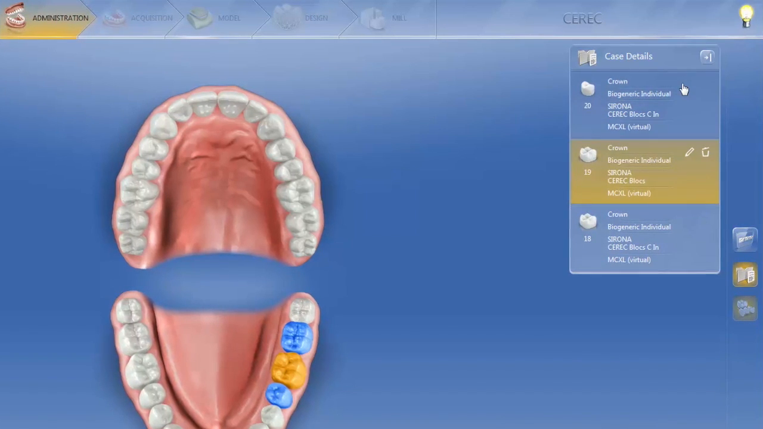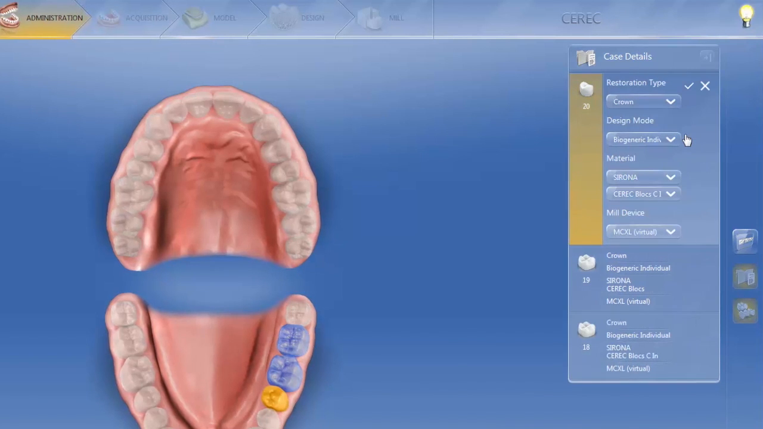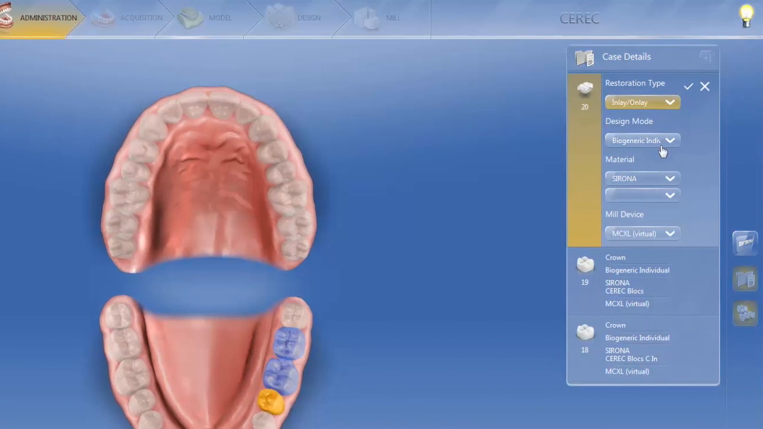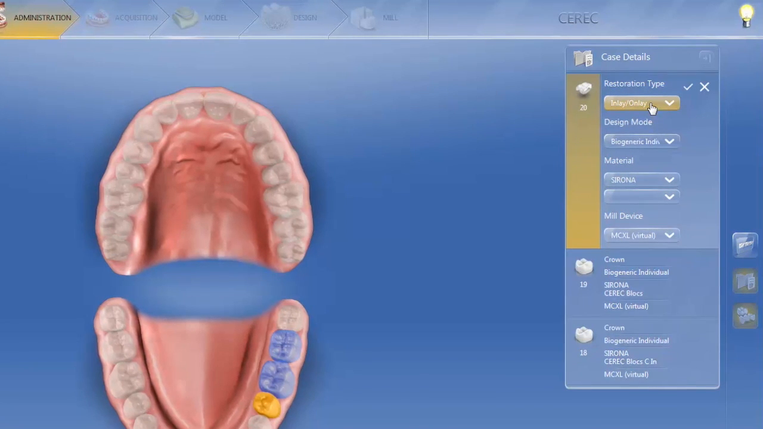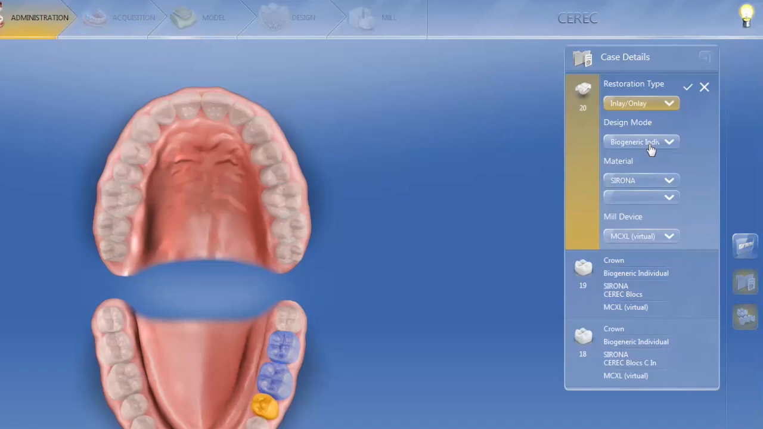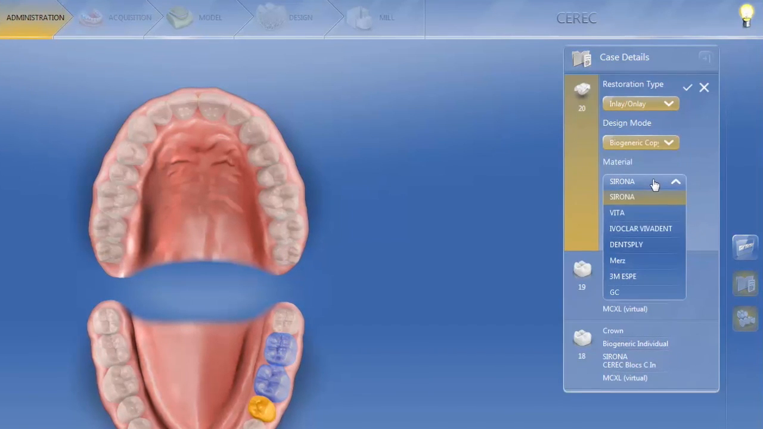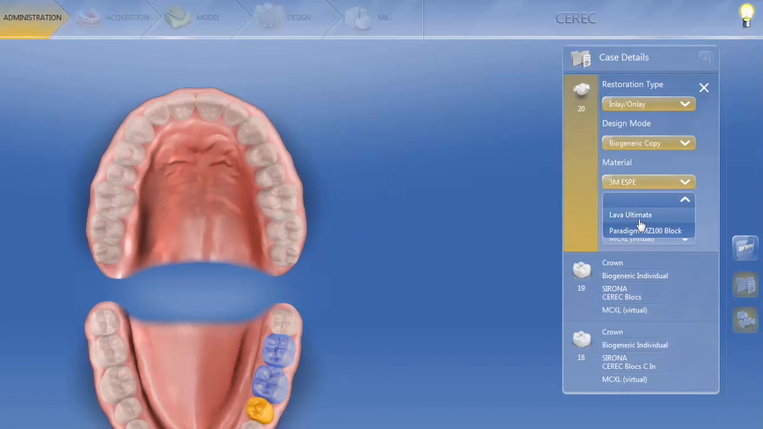Let's say on tooth number 20, I'm not doing a crown, but I'm doing an onlay. Once again, I would select the tooth that I'm working on. I would click on the edit icon, and I can now change the different configurations here. So instead of an inlay onlay in biogeneric or a crown in biogeneric individual, we might be doing an inlay onlay in biogeneric copy. You can change your material. Let's say in this case we want to do a 3M Lava Ultimate block.